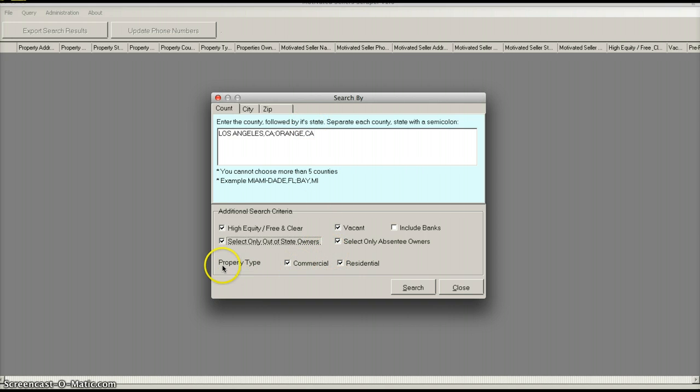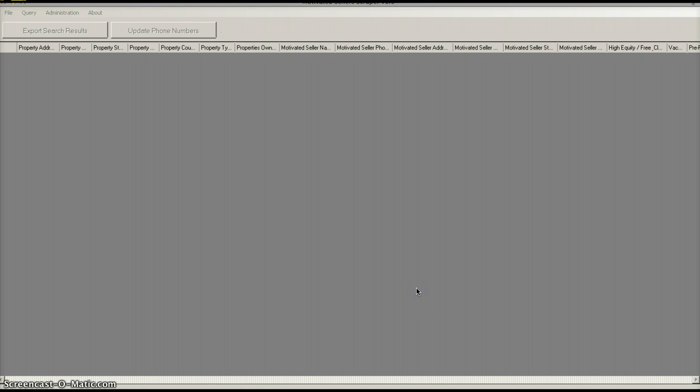Moving forward, you can also choose the property type. There's not very much detailed criteria that you can choose as of this moment, such as bedrooms or things of that sort, but you can choose between commercial and residential type property. You can search for both, or just residential. Let's do both. And we'll look for high equity vacant absentee owners in Los Angeles, California, and Orange County, California. So let's do a search.